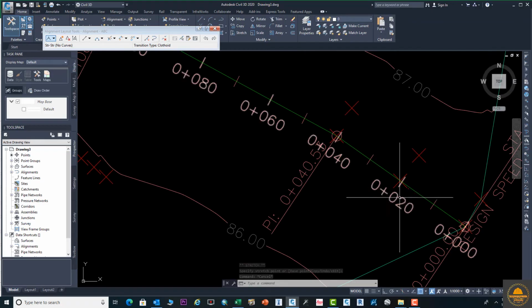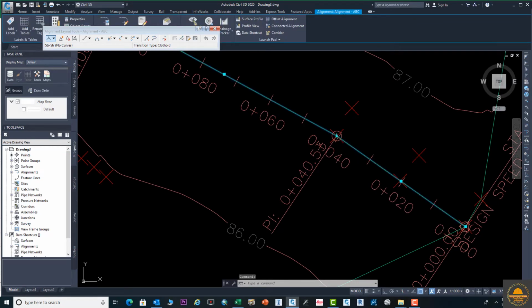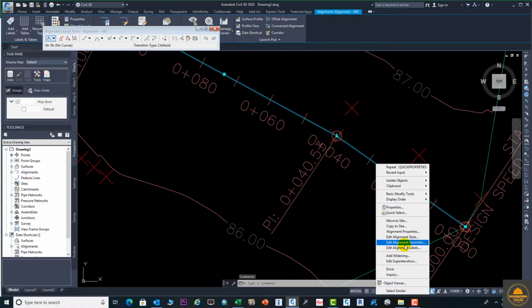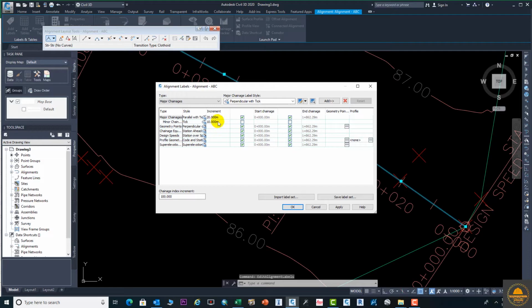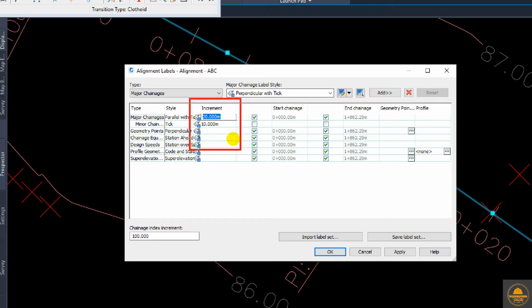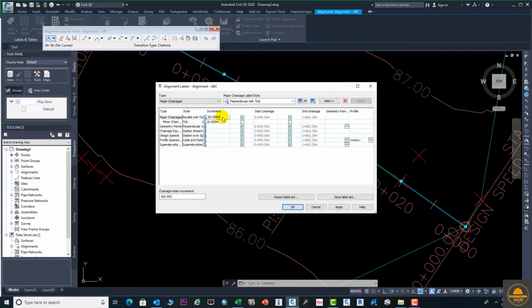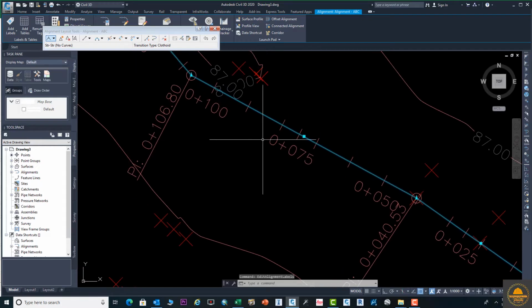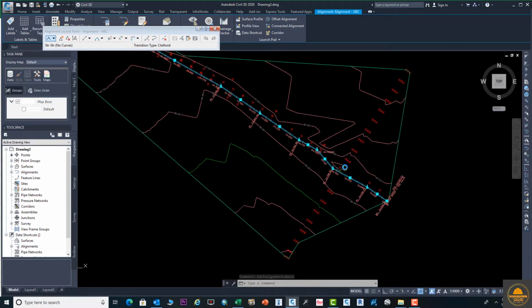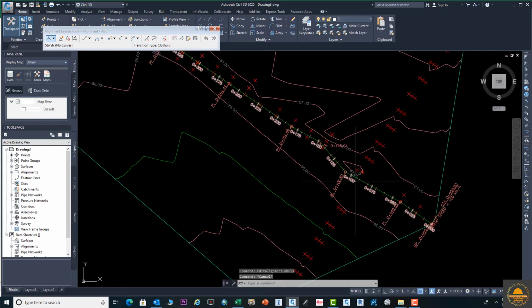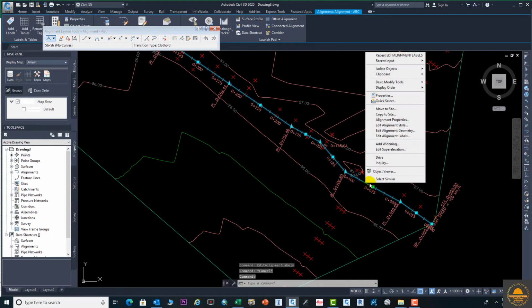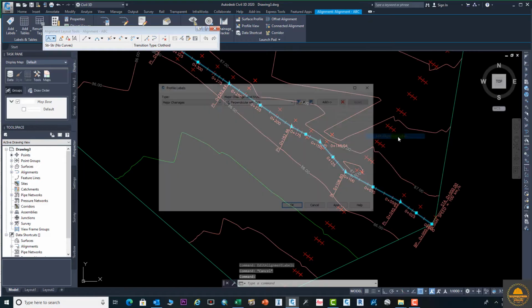But if you want to check and make some changes, just go to this option, edit alignment level, and from here you can change the settings. You can see this one, your label interval is 20 meters. If you want to change it, you can. If you need 25 or 50, you can change it from here. Then again select the alignment and go to edit alignment.